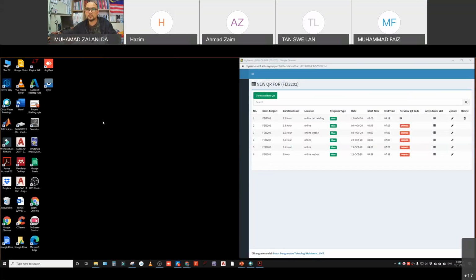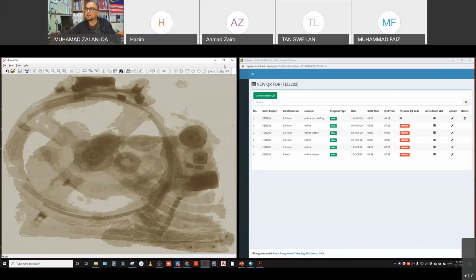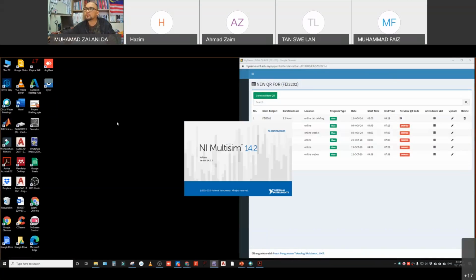So another thing is about the software just now. If you manage to install, for example, LT-Spice, okay, this is the interface of the LT-Spice that I have already installed in my office computer. Then Multisim. So it should look like this.